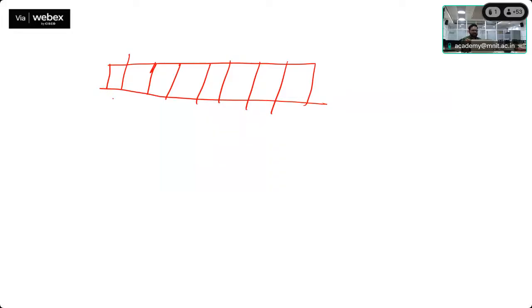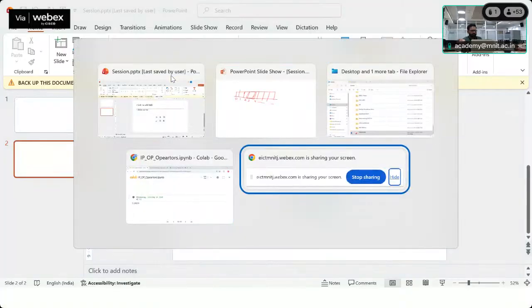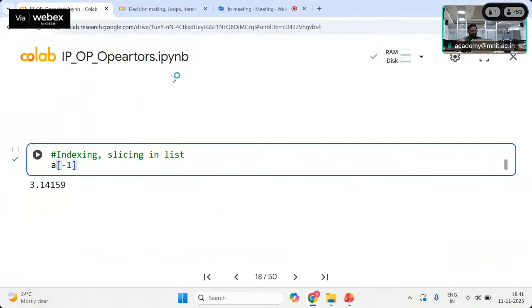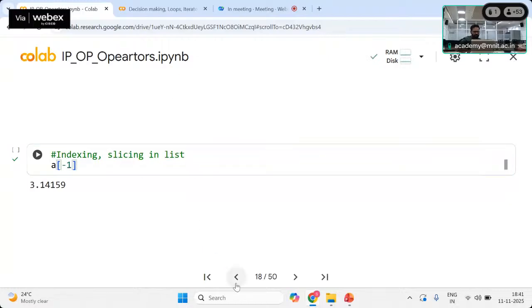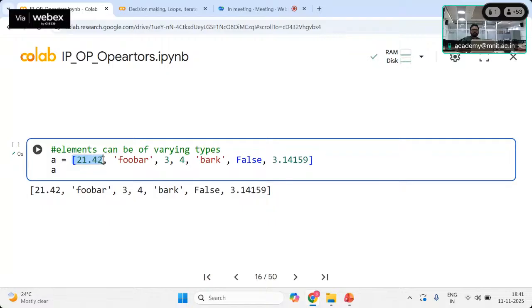If you have a list, let's say this is your list, containing some data, the list is indexed. Since it is ordered, indexing starts from 0, 1, 2, 3 and so on. So for each element you can identify it using its index. For example, in the list A which we had initialized in the previous cell, 21.42 is at index 0, then 2 bar is at index 1 and so on.